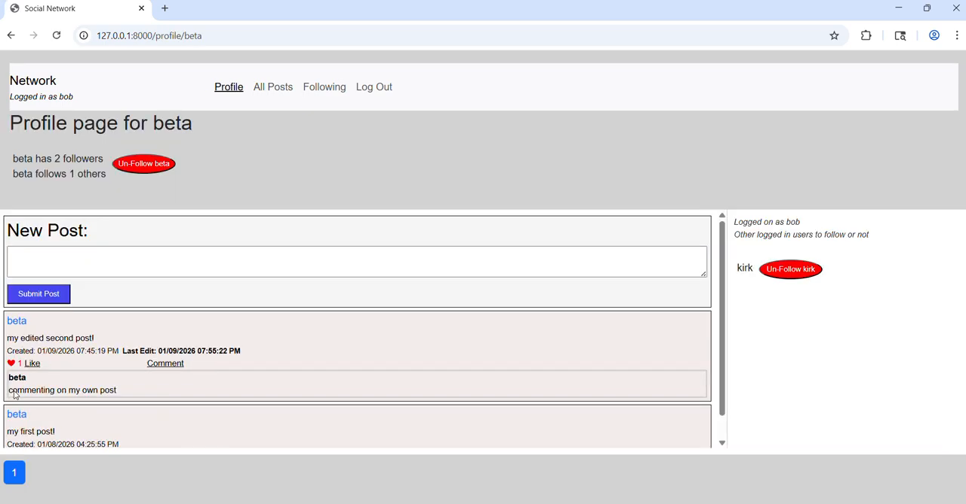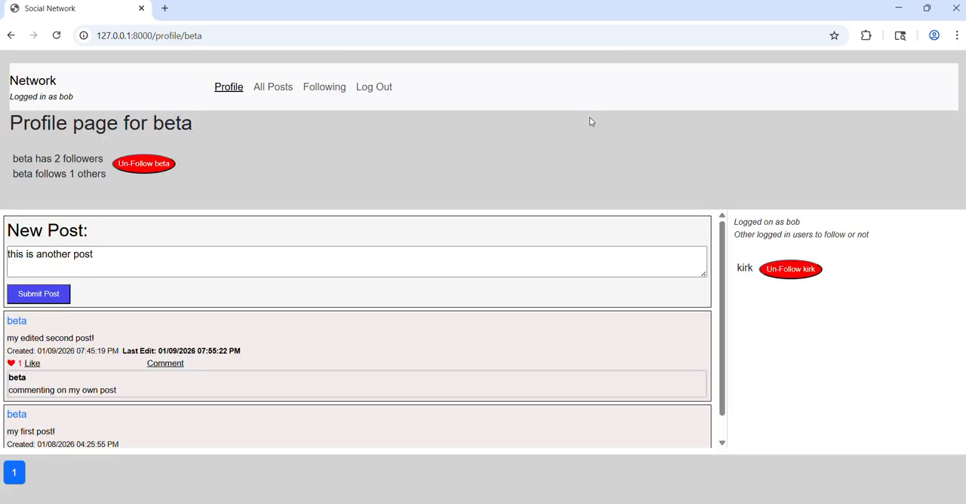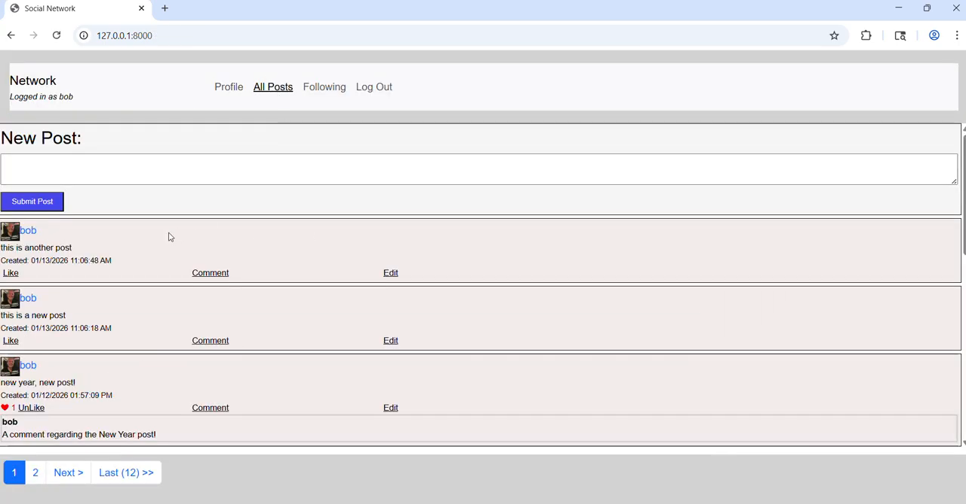Interestingly enough, if I'm on a page that's only showing other users like Beta here, and remember, I'm signed on as Bob, but we're showing only the page for Beta. This is another post. You'll see it does post successfully, but it does not update the page, and that's intentional. Post successful, but logged in user filtered from current view. So you won't see things you're not supposed to according to the view, but it did post successfully. All right, I'm going to go back to the all to demonstrate a couple of other features here.